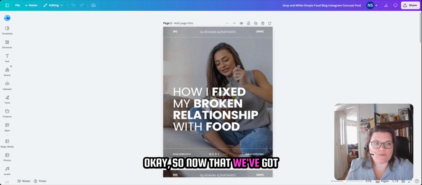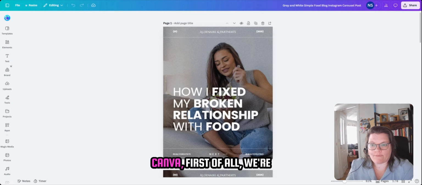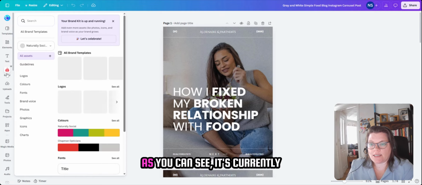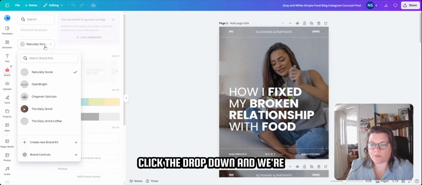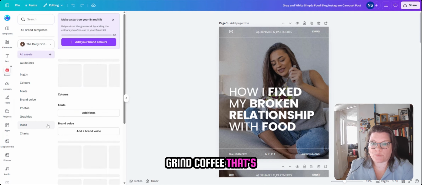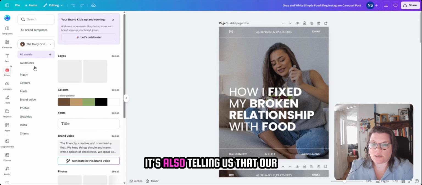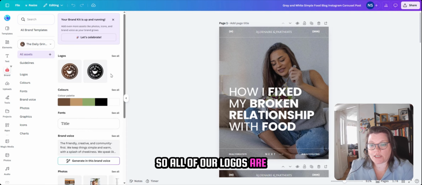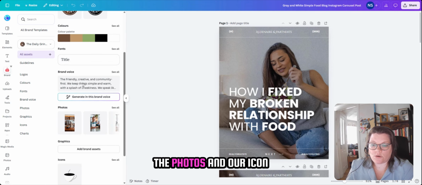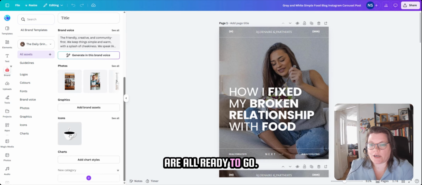Okay, so now that we've got our template within Canva, first of all, we're going to click on Brand on the left hand side. As you can see, it's currently set to Naturally Social, so we're going to click the drop down and select Daily Grind Coffee. That's bringing everything there. It's also telling us that our brand kit is up and running, which is great to see. All of our logos, our color palette, the fonts, our brand voice, the photos and our icon are all ready to go.